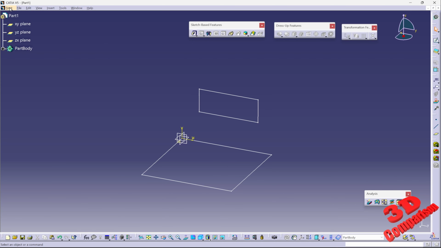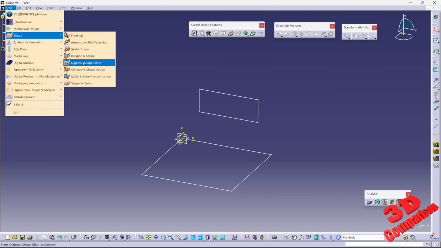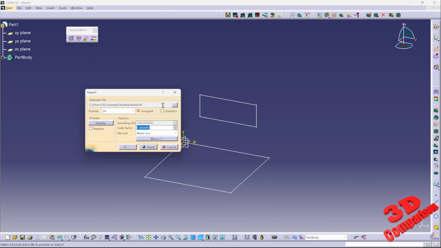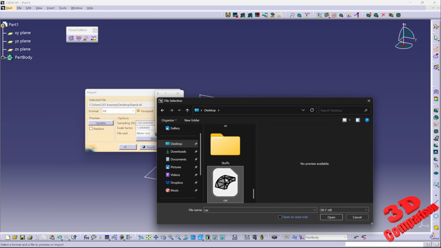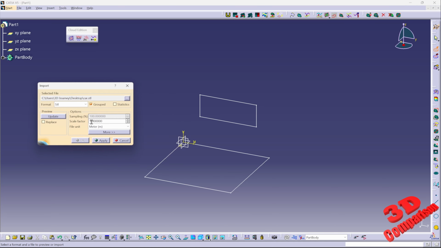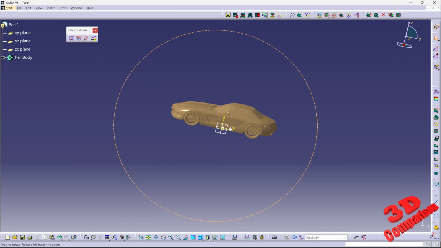Within CATIA, if I want to import that STL, I will go to Start, Shape, Digital Shape Editor, and over here I will import that. So I'm just going to select this from the desktop. It will be the following STL car. I will choose Open, and we see over here the size. So the scale factor is set to 1 over here, and the file unit is set to meters. If I click Apply, we're going to see that the car will be loaded as follows.